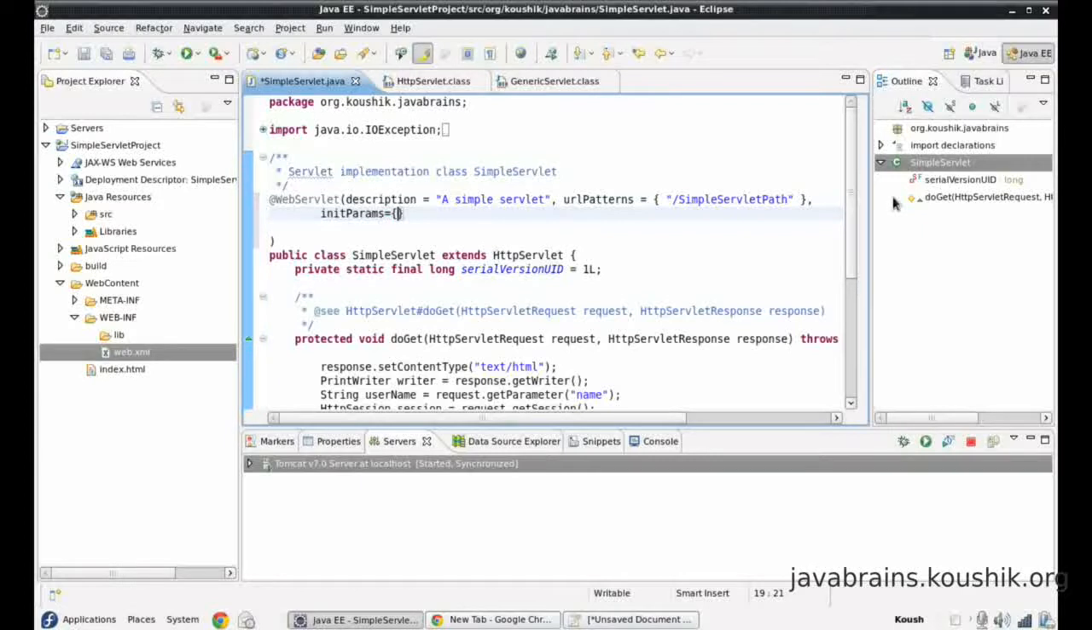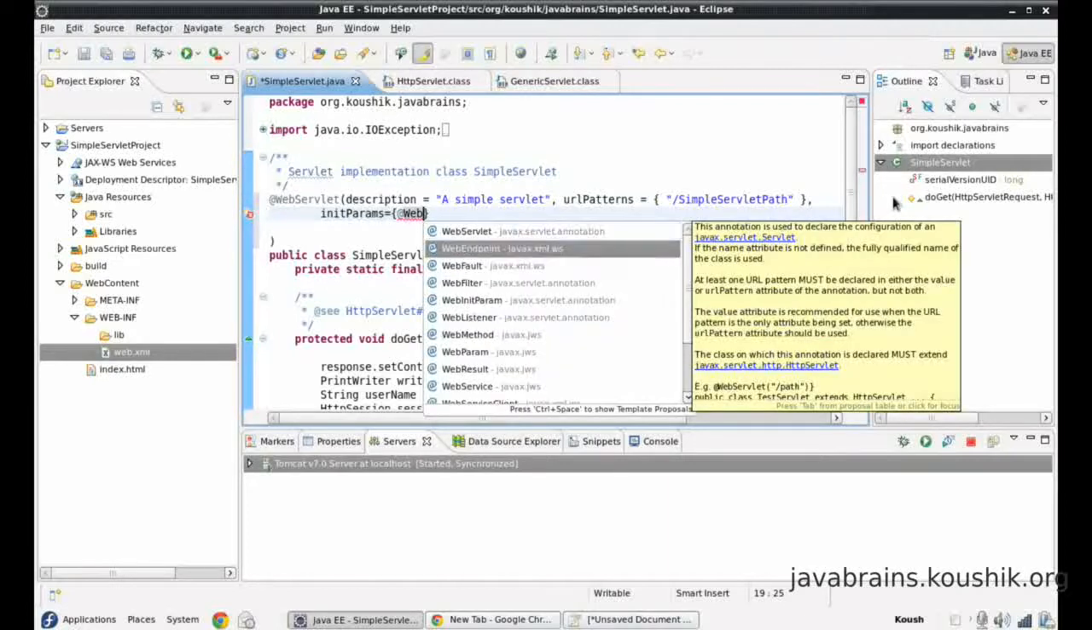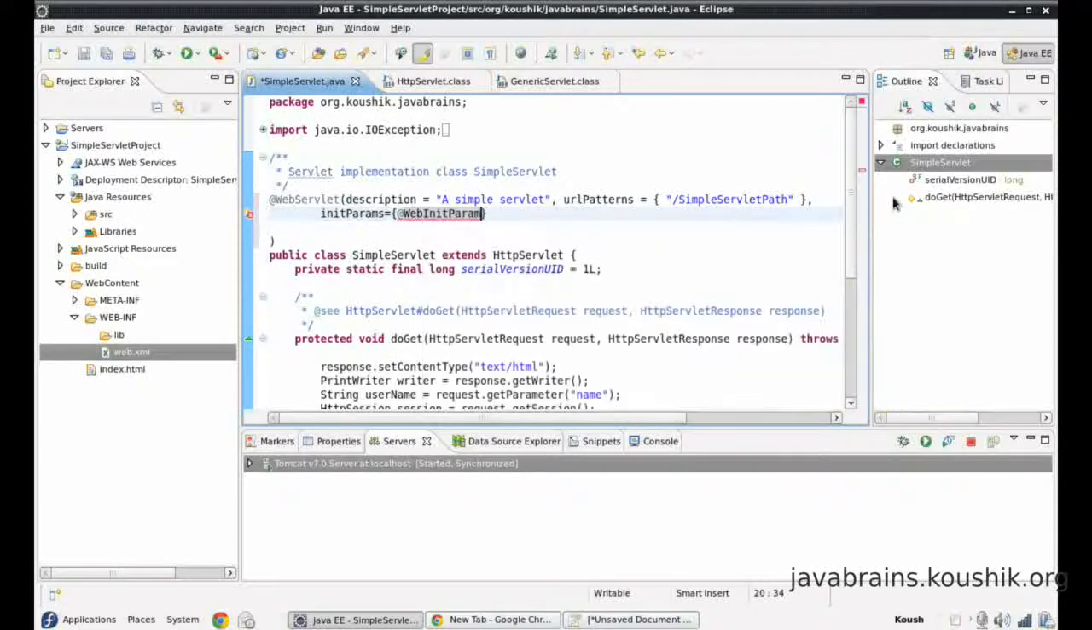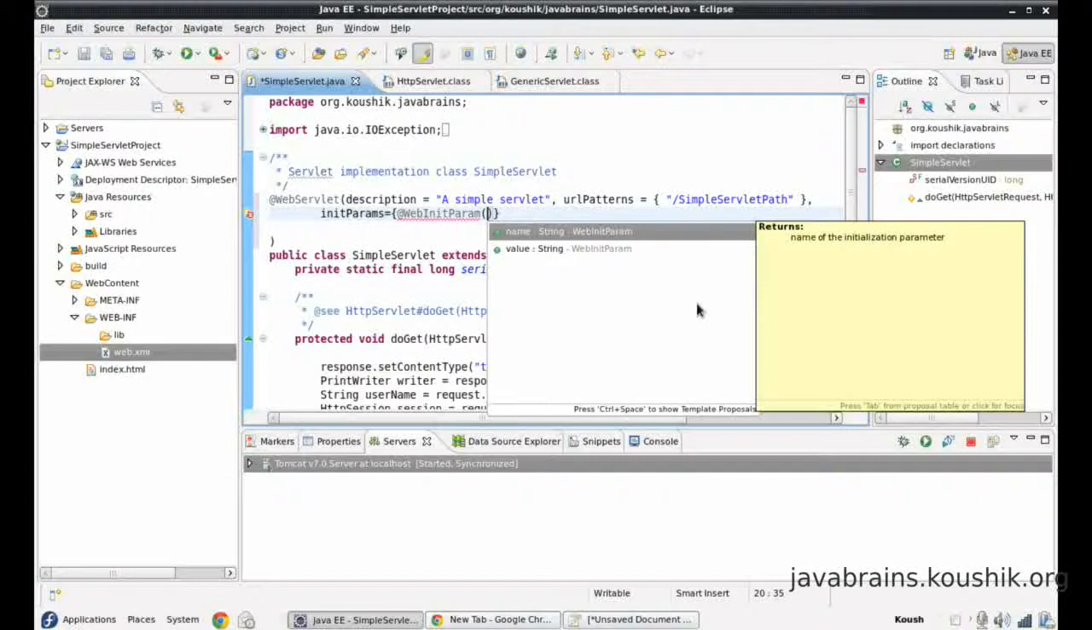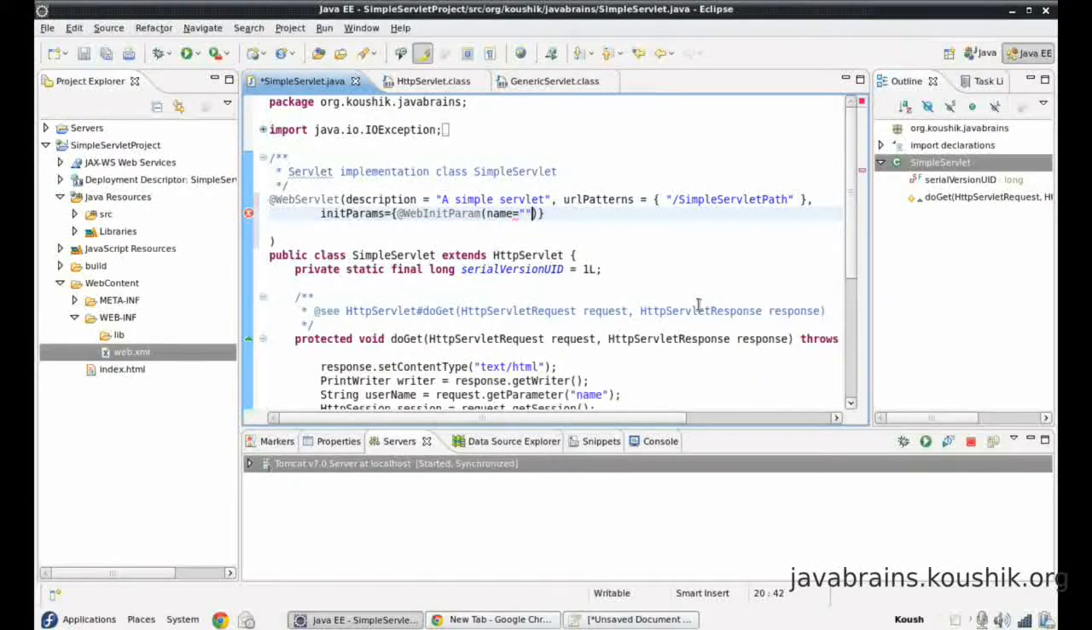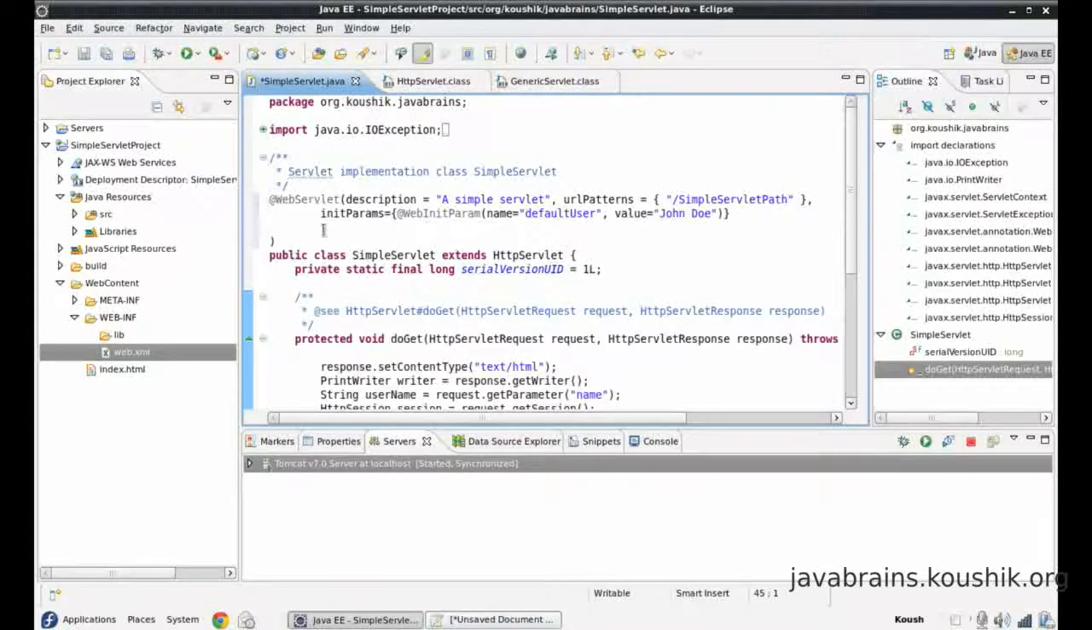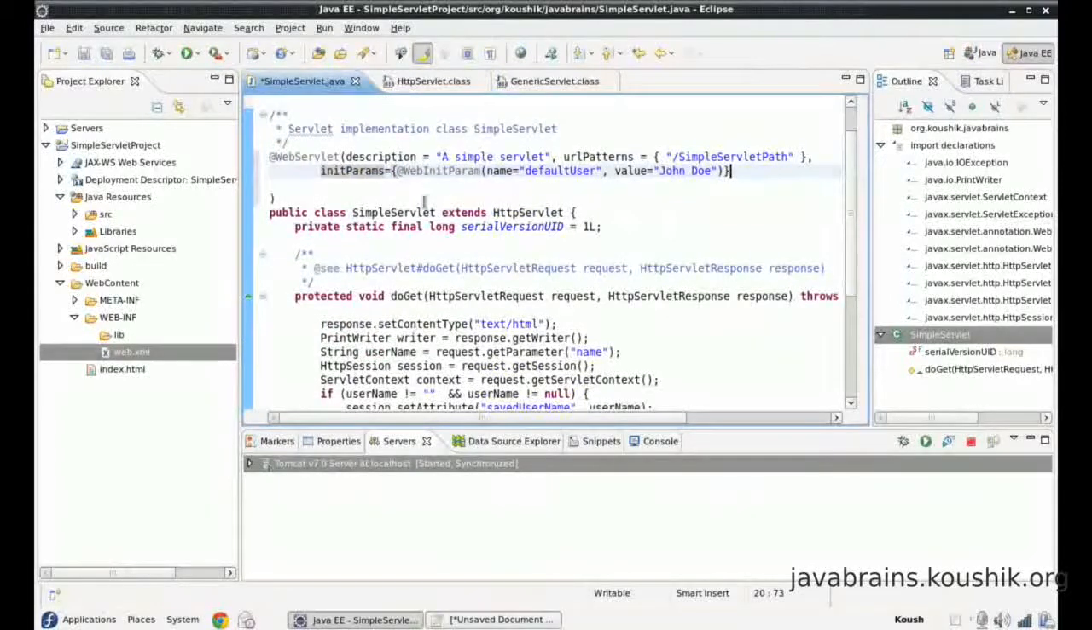So here I can add as many parameters as I want, and I need to give an annotation at WebInitParam, name equals user, value equals John Doe. This will set the default user parameter to the value John Doe. Okay, now we initialized the init params, and I have one parameter here called the default user, and the value is John Doe.